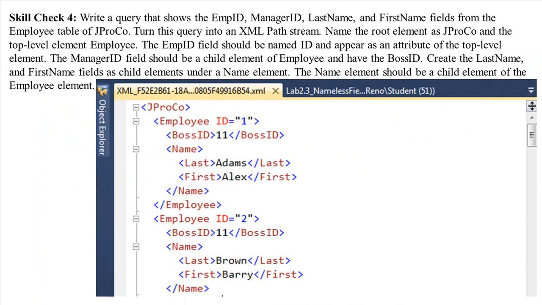Skill Check 4. Write a query that shows the emp ID, manager ID, last name, and first name fields of the employee table of JProCo. Turn this query into an XML path stream. Name the root element JProCo and the top level element employee. The emp ID field should be named ID and appear as an attribute of the top level element. The manager ID field should be a child element of employee and have the name boss ID.